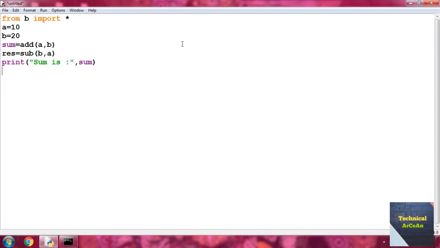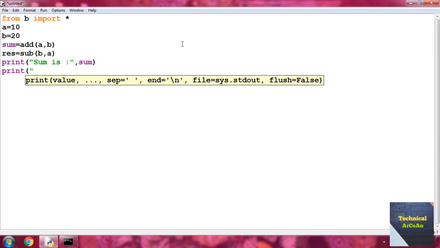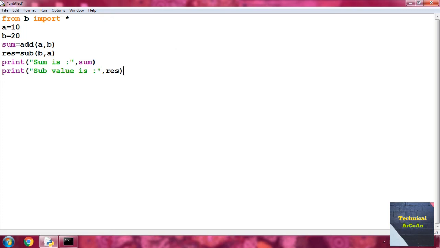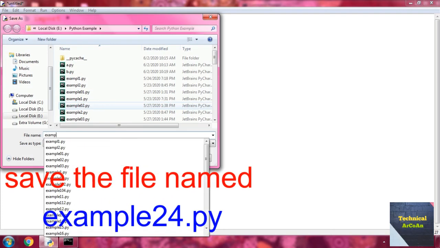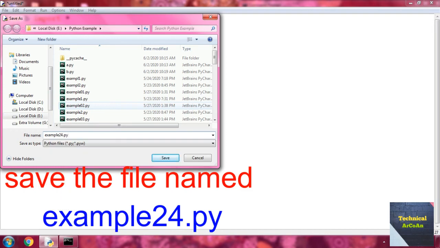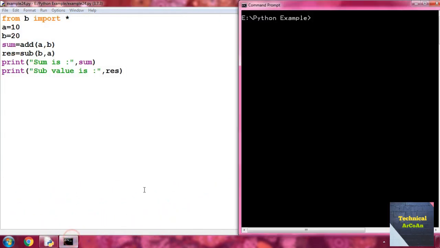After that we write print, and then write "sub value is", means subtraction value is, and then write res, the variable name is res. Now we save that file with the name example24.py and press enter. Go to the command prompt and write python example24.py and press enter. So what do we get?